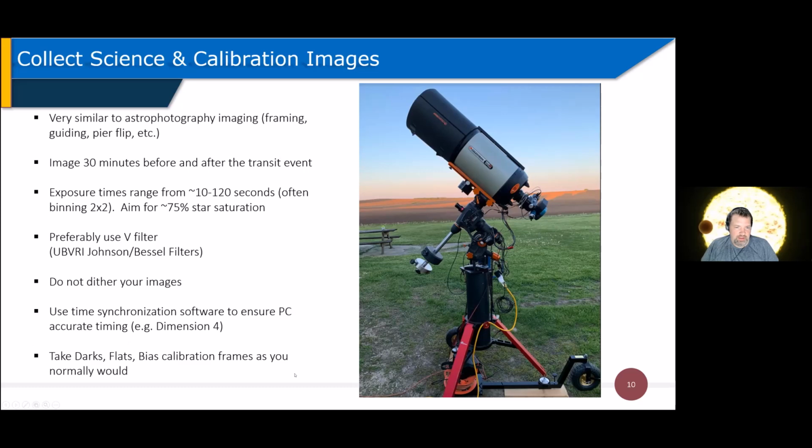Just like you would with our normal astro imaging, I take darks, flats, and bias calibration frames for each observing session. Well, obviously I reuse darks and biases, but I do take flats after each observing session for later on when we process this data.